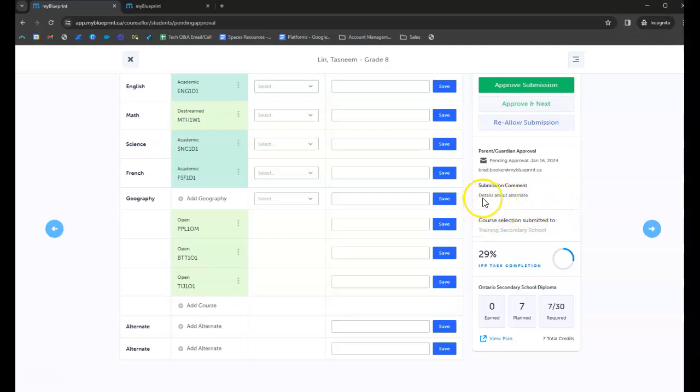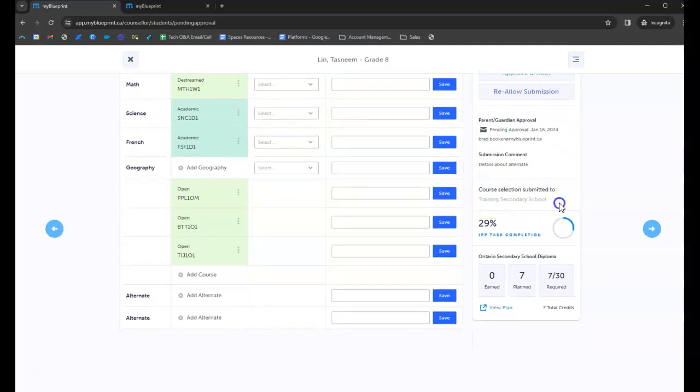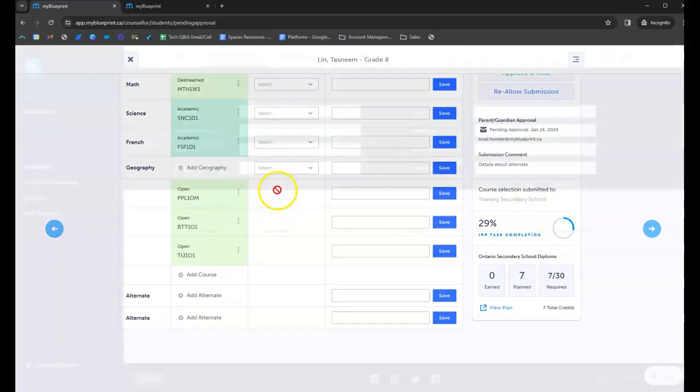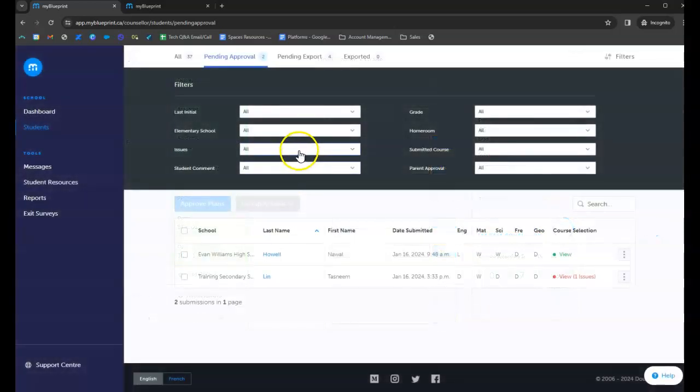So this is a very helpful way for us just to verify and confirm the parent-guardian approval, as well as any comments. We're also confirming where those course selections are going, so ensuring that it is the correct secondary school for this student. A few other areas that we can toggle are these drop-down menus with different filters. These filters allow us to go through and to verify certain components of student course selection status.